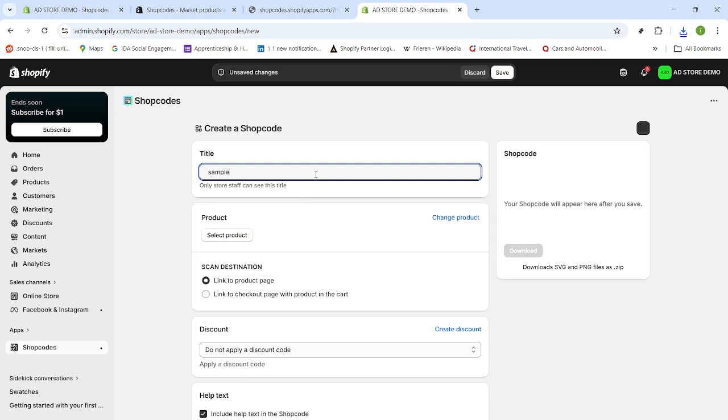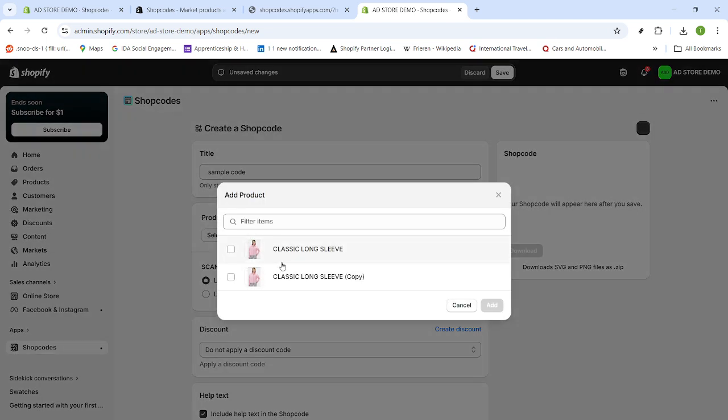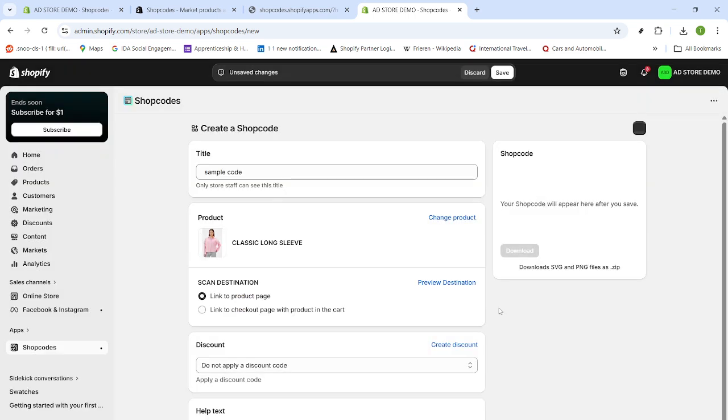Next, select the product you want customers to visit when they scan. Click Select Product, choose the item from your catalog, and then confirm by clicking Add. Now review the destination settings. Choose Link to Product page so the QR code takes shoppers to the product's details where they can view images, read the description, and add the item to their cart.